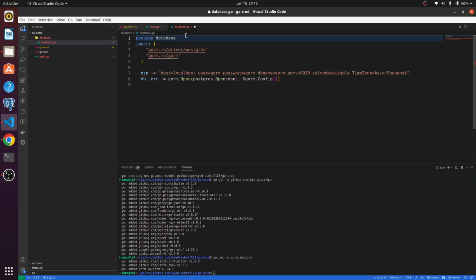You can use whatever you think is best. Now all this stuff is already given here. We'll just remove the time zone part. The port by default runs on 5432. The DB name, what should we say, like CRUD. The password is my root, the username is postgres, and the host is localhost.